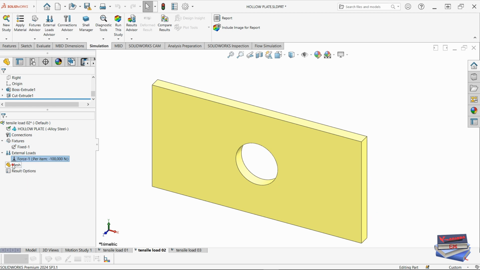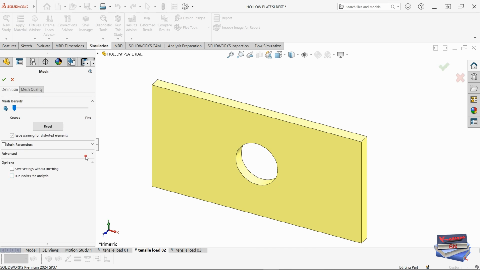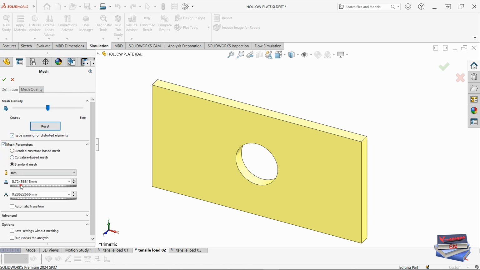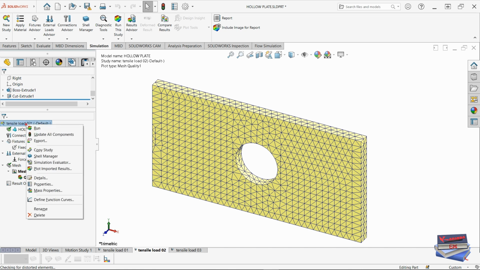And what you want to do is right click on mesh, and you're going to create a new mesh, and this time let's reset. So when we reset, it goes back to the medium mesh size, and mesh parameters, these are medium, and let's click OK. So this is our mesh, and what we want to do is right click on tensile load 2 and run.